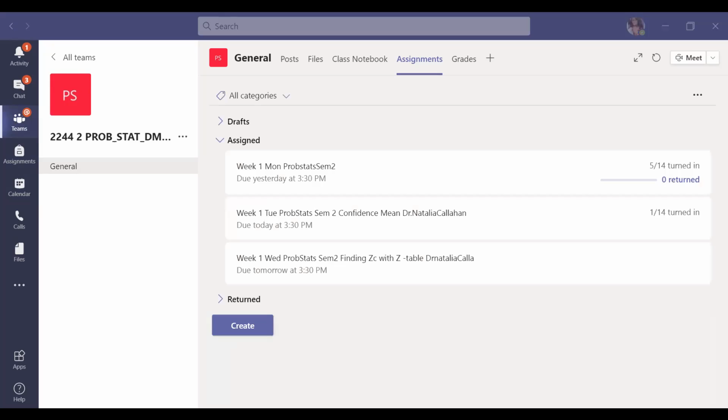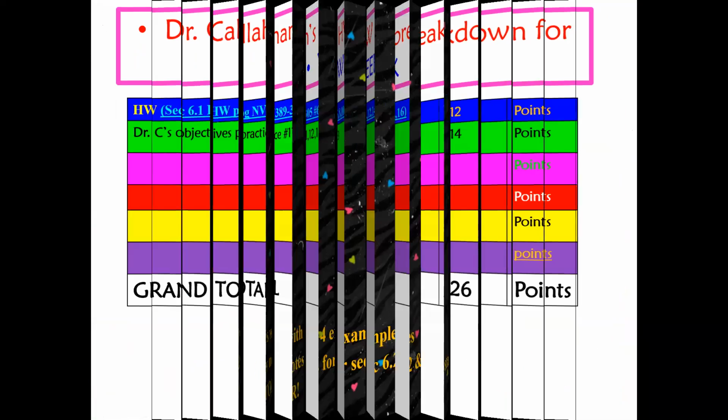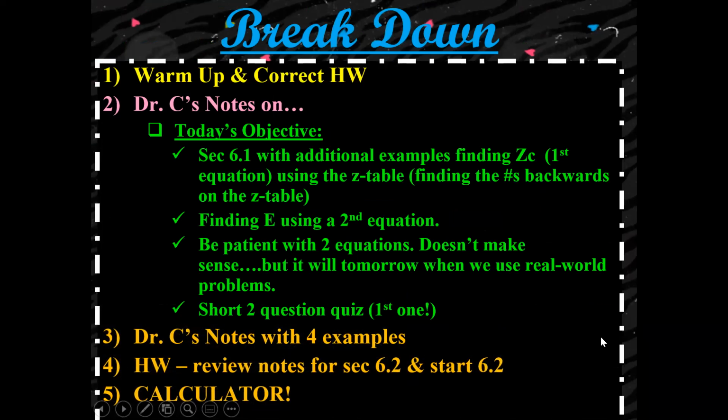All right, let's go back to this then. So this is the breakdown for today. Go ahead and read the part that is in green. Today, we're going to talk about additional examples of finding the confidence interval ZC using the Z table, and we're going to find the numbers backwards from the Z table. Just be patient with today's stuff, because sometimes you might not think it makes sense, but tomorrow it will make more sense when we use real world applications. And also today you have a short 2-question quiz, so keep that in mind.